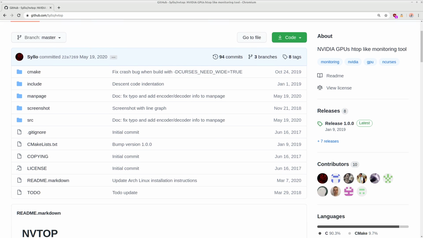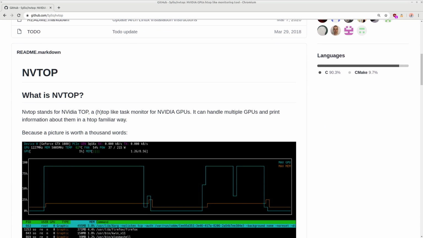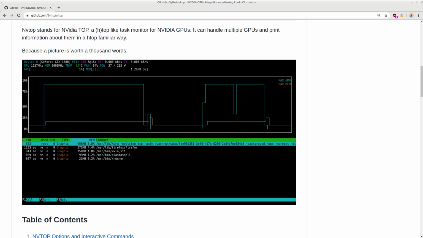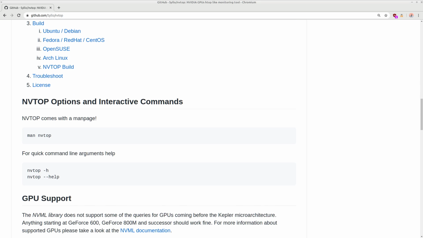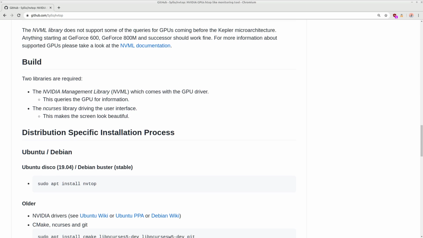This will let you see the utilization of the GPU, which is great for doing things like identifying bottlenecks and making sure that programs which are configured to use the GPU are indeed utilizing that resource.